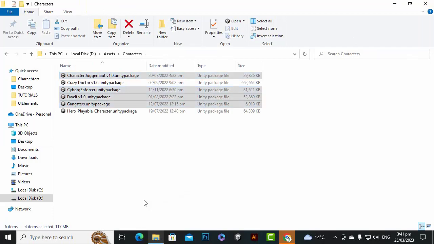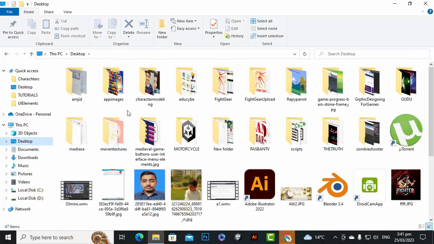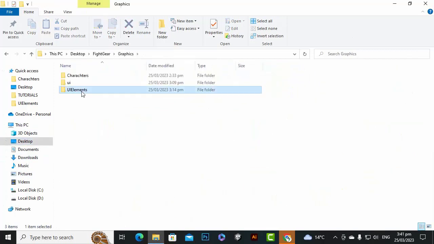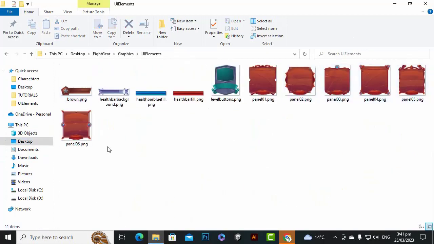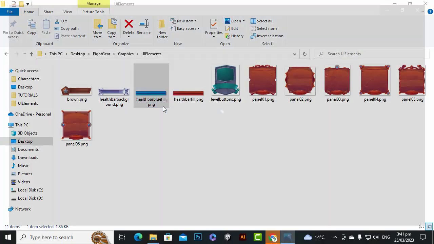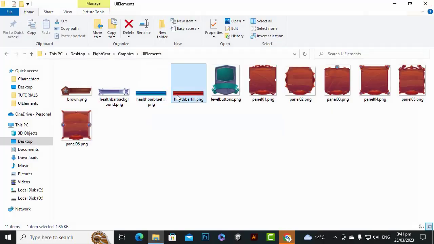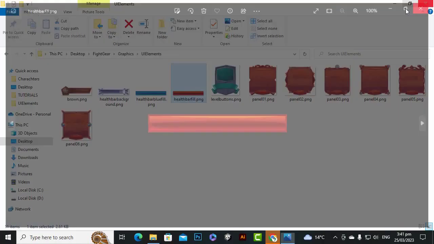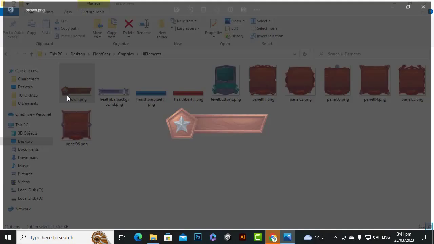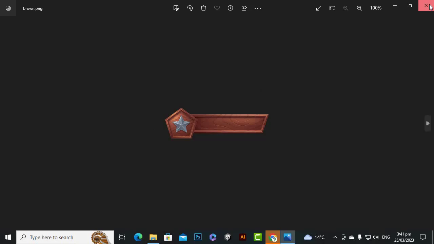So I will show you the elements that I have collected for our game. Here are the UI elements, and you can see some panels, the health bar background, the health bar fill, the health fill and the power fill, like this. And also this button for the UI. Okay, so that's great.